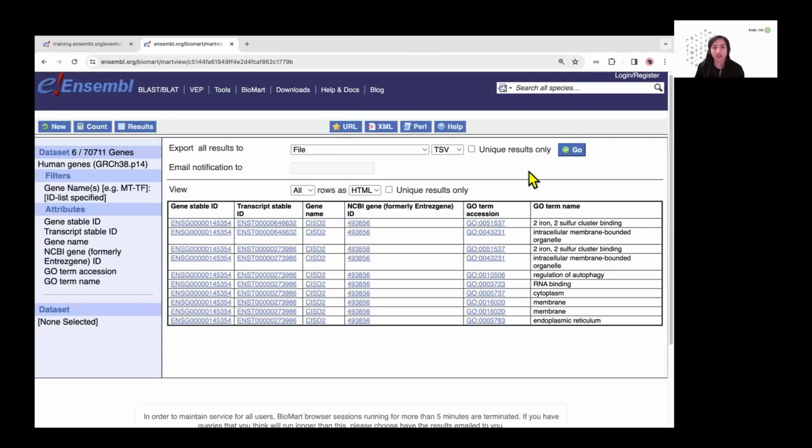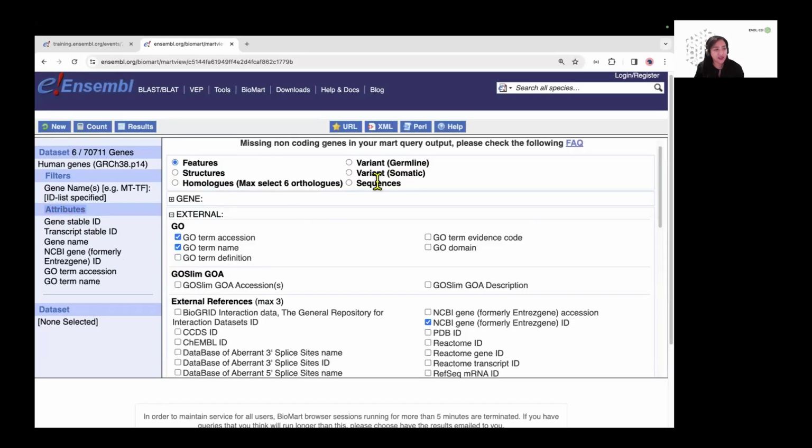Okay, so we've got our NCBI IDs, we've got our GO terms. So now let's get our cDNA sequences. If you want to start a completely new BioMart query, that's fine. You can reset your query by clicking the New button in the top left-hand corner. Or if you're lazy like me, you can just go back to attributes and change your settings there. So let's just click back on attributes. And this time we want to select sequences.